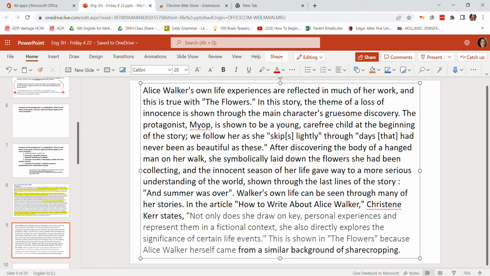Alice Walker's own life experiences are reflected in much of her work, and this is true with The Flowers. In the story, the theme of the loss of innocence is shown through the main character's gruesome discovery. I might even make that a little clearer, of a dead body, but I guess I say that later. The protagonist, Mayap, is shown to be a young, carefree child at the beginning of the story. We follow her as she, quote, skips lightly through, quote, days that had never been as beautiful as these.